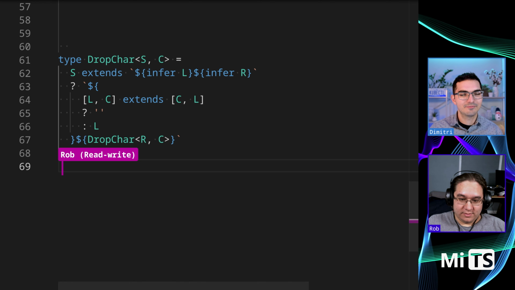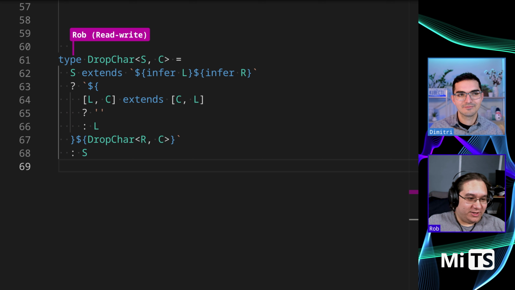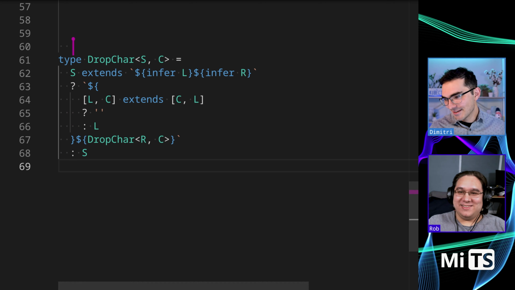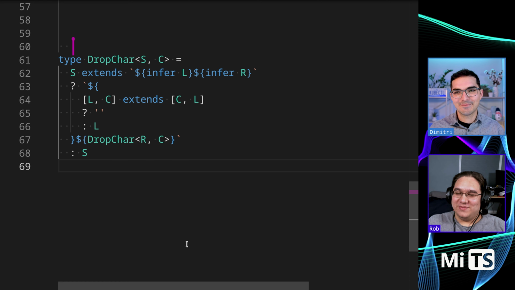Any other thoughts on this one? It's kind of dangerous and irresponsible string manipulation. It is a little bit dicey sometimes, but cool.